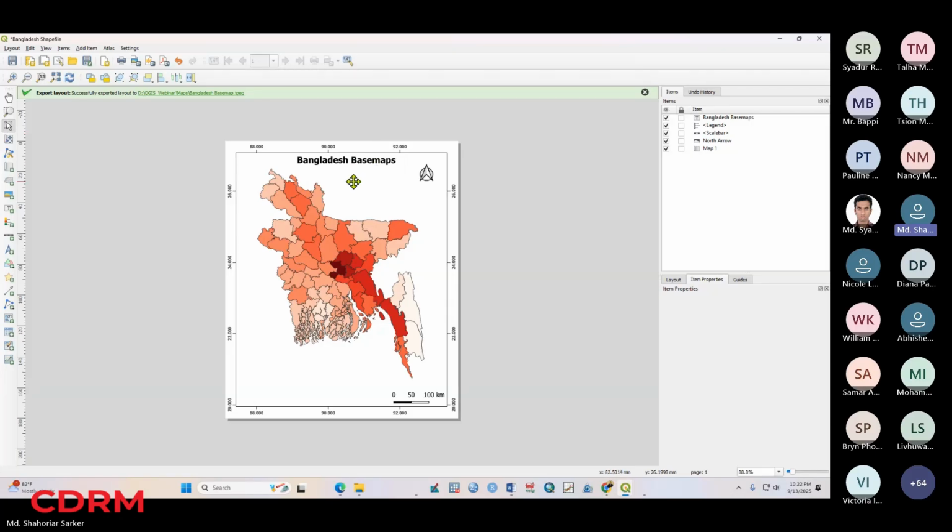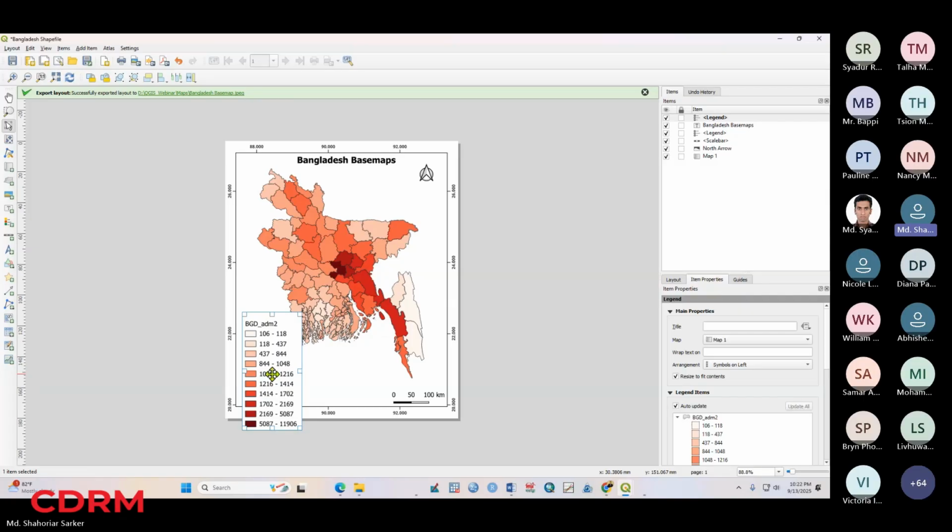But at first, I want to add the legend. So for adding the legend, I'll go to the add item option. Then add legend again. So here I want to add the legend. You can see the new legend, the legend of this thematic map.